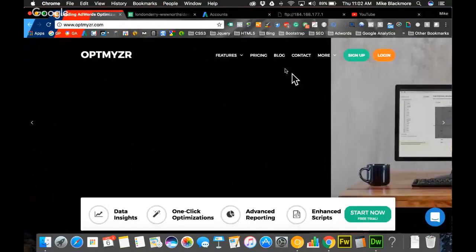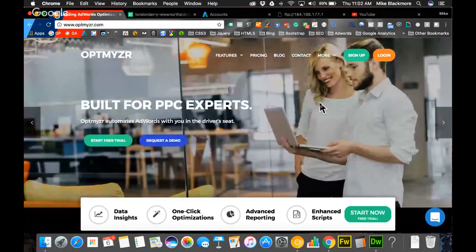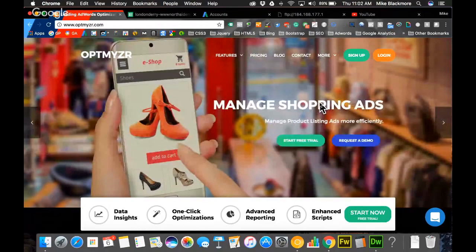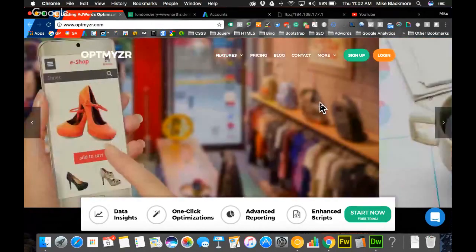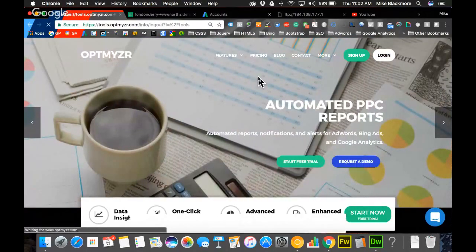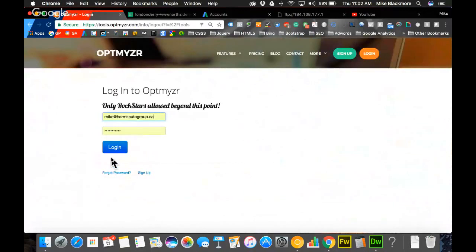Step two is going to consist of Optimizer. One of my favorite tools, a great time saver. I've been using Optimizer now for, God, I don't know, almost 2 years, and I can't even count how much time it saved me, and time is money. So all we do is log in here. And as you can see, only rock stars are allowed beyond this point, so I think I will.